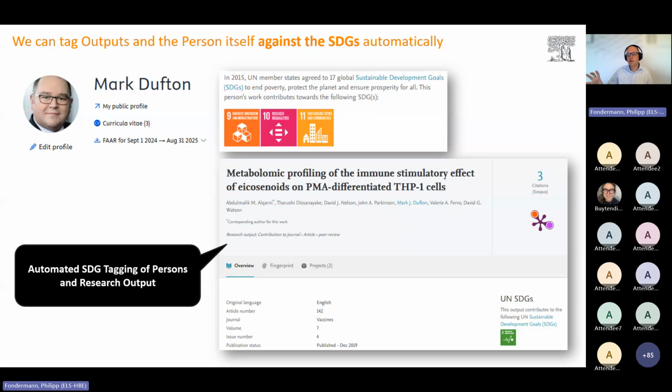Needless to say that all of this, both the publication metrics and the SDG tags on the publications, can be aggregated upwards, right, to create an SDG activity or SDG engagement profile for the person, right, and then aggregate it even more upwards. That would create an SDG profile for your whole institution.